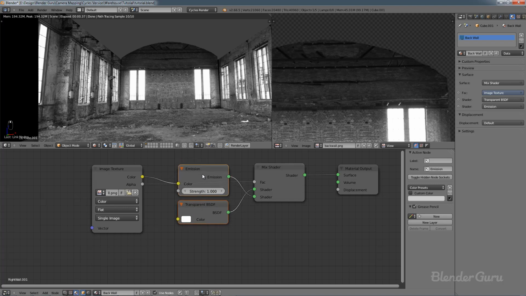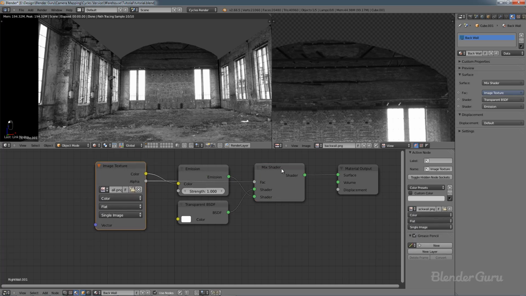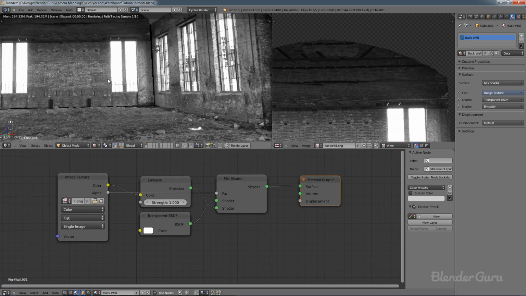So this little setup will do that. Essentially, we're combining the emission with the transparent and using the actual alpha values of our original image to define which part is emission, which part is transparent. So that's the little setup that we've got there for that.